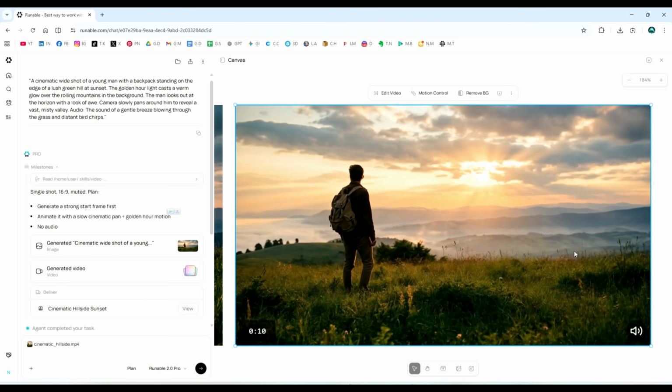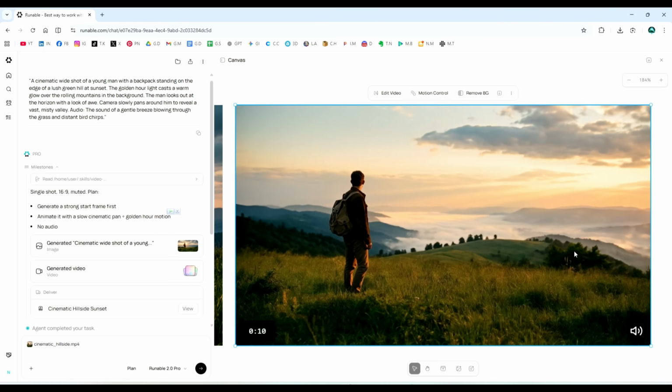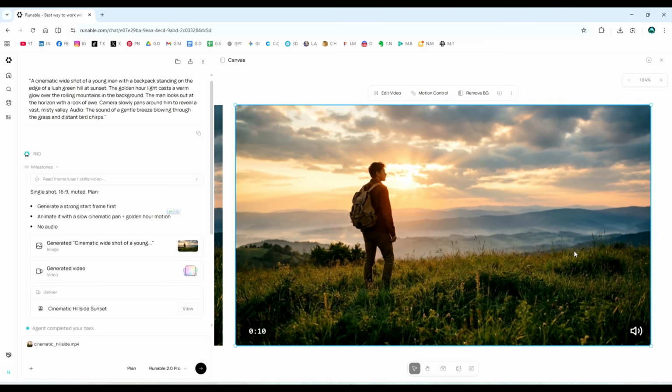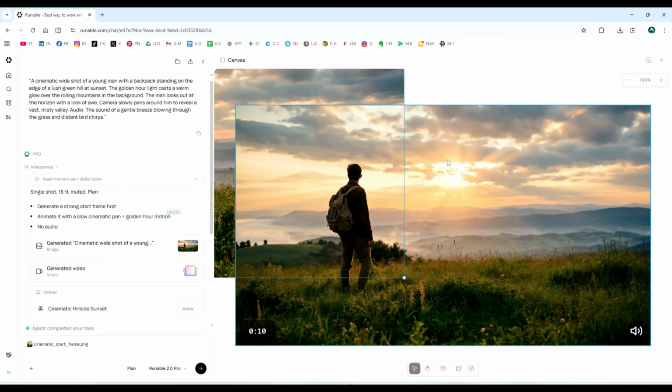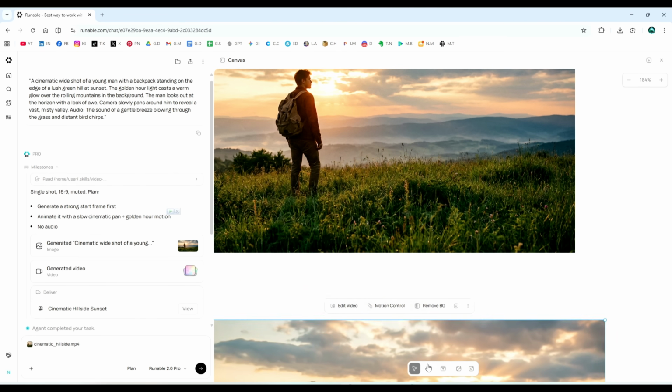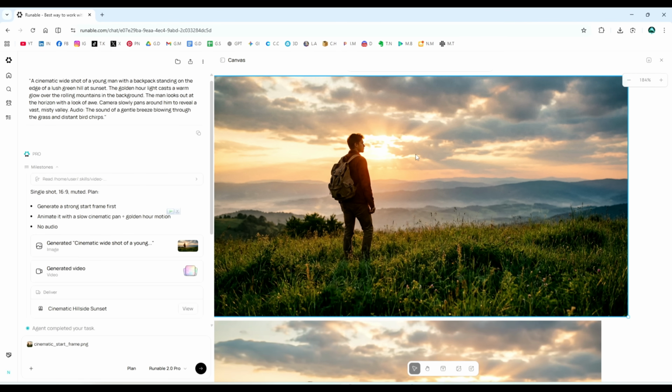Overall, the website experience with Runable AI feels fast, clean, and genuinely powerful. From design quality to usability, everything works smoothly and feels well thought out. It's impressive how quickly you can go from an idea to a fully functional, professional result without switching tools or wasting time.